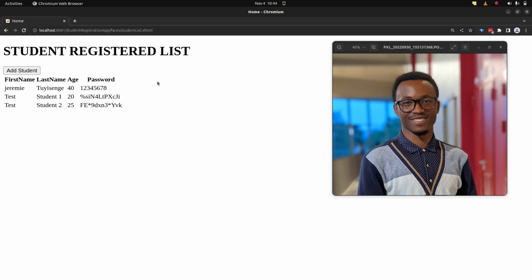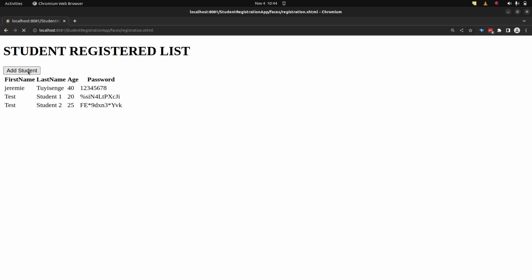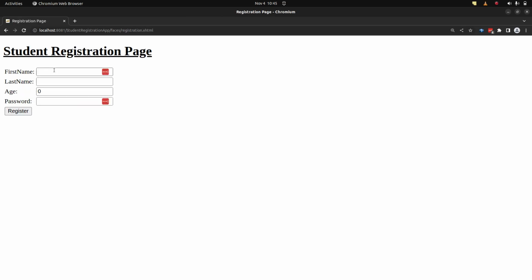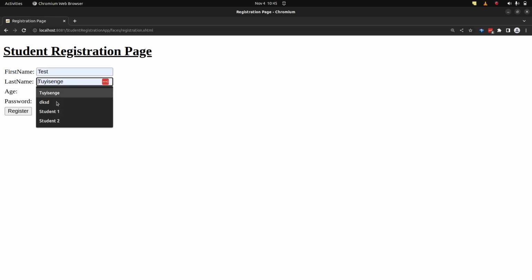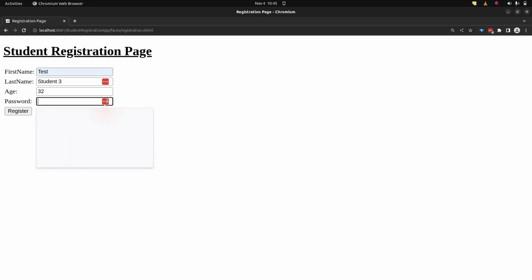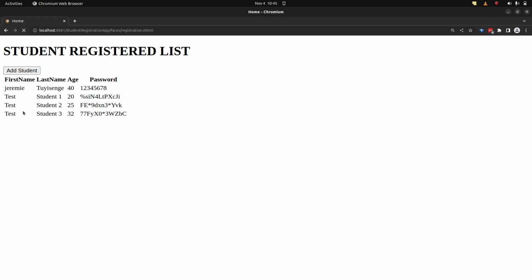Now we're going to add some additions here by putting in update and delete. We just finished the add student page, where you can add as many students as you wish. You can add a test patient with a number, any kind of age like 32, and then generate a password from here. I don't want to write anything, and you can see it's automatically created.